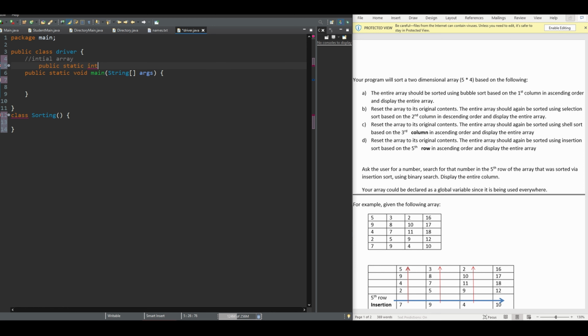And to make a 2D array, we're going to need two brackets. So we'll need two like this. And we can just put them like this. We're going to need a name for our array, so we'll just call it ARR, short for array. And then we're going to set this equal to.